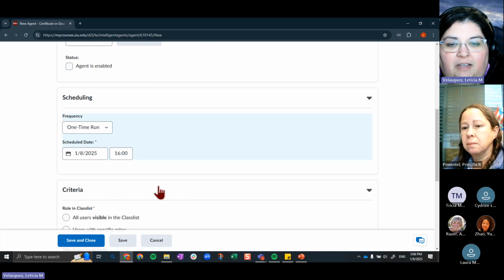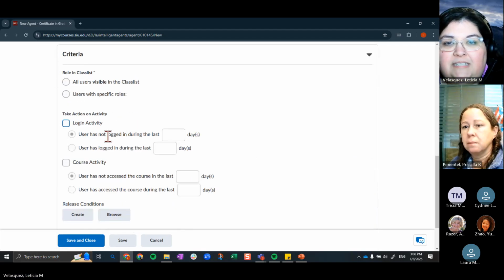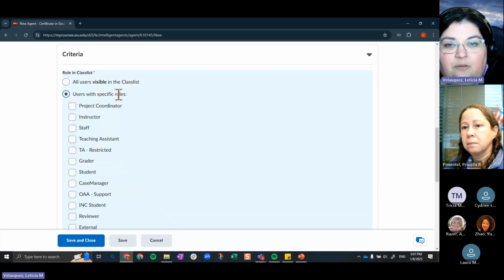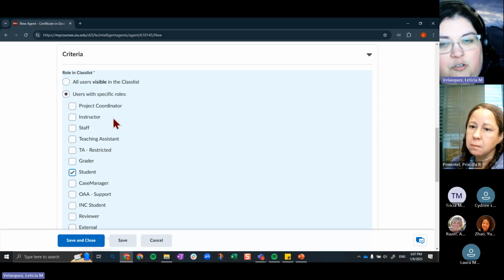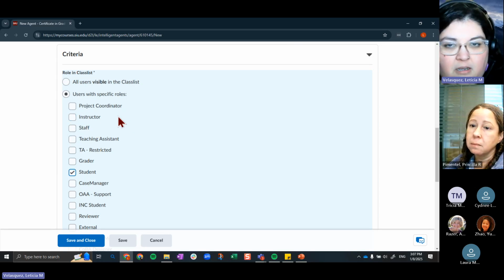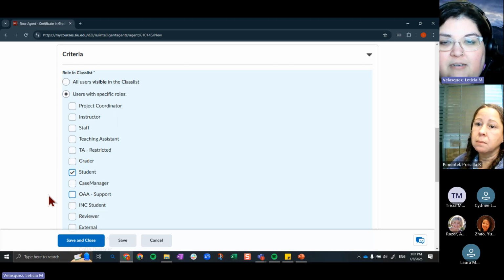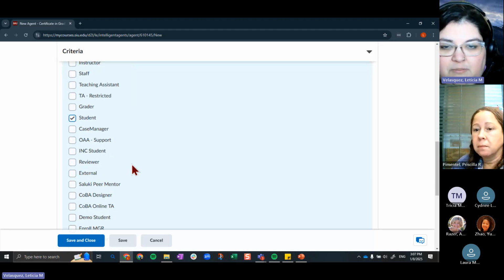Then you're going to go to criteria. Typically, I like selecting the role, and I'm going to select my students. If you don't select a specific role, your TAs could end up getting it, or if you're co-teaching, you may actually have an instructor that triggers the requirements. So I make sure it's geared towards my students.